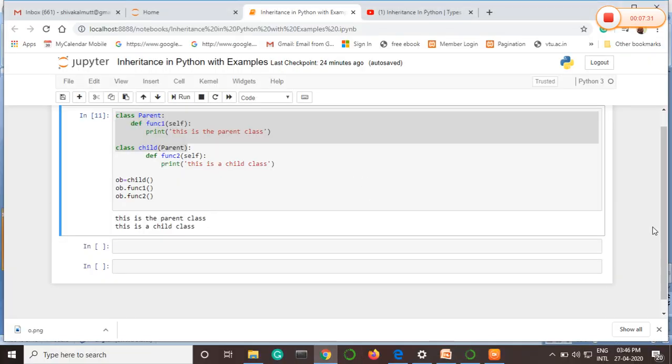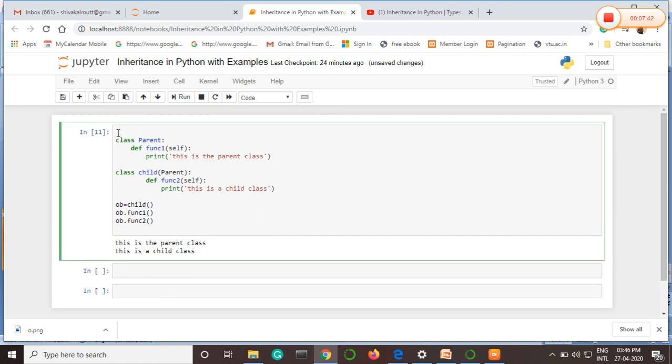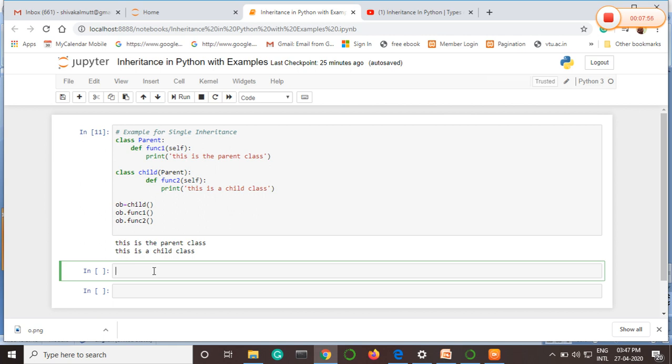This is the above example which I have shown you earlier. It represents an example of simple inheritance, or single inheritance. And this is the output. Now let us go with an example for multiple inheritance.